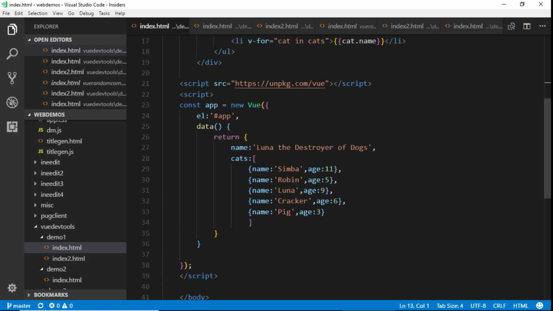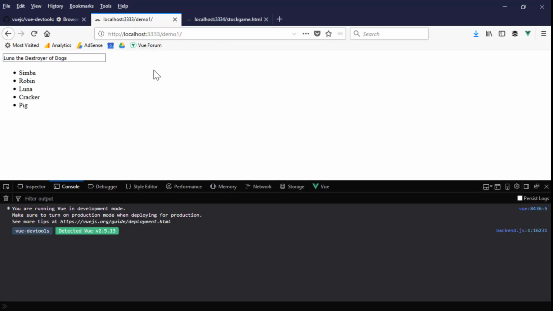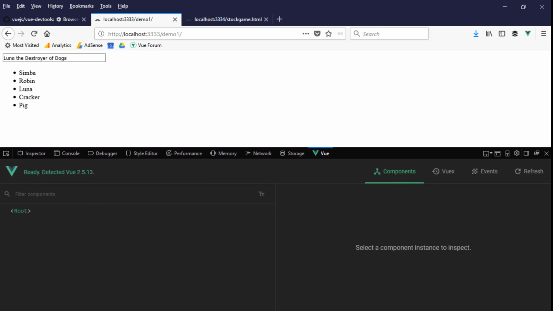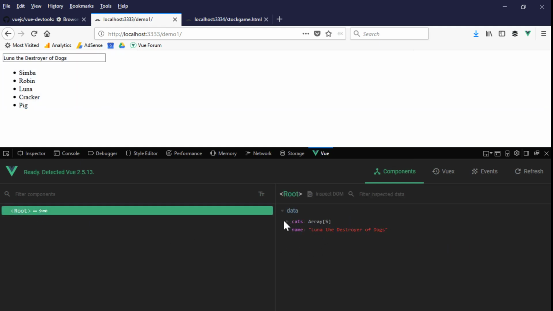Let's take a look at how this shows up in the Vue DevTools. One quick thing to note is that even in the console, Vue DevTools will announce itself to say that it's running. And if I switch to the Vue tab, and I make this a little bit bigger, I can begin inspecting my Vue application. If I select my component, I see that I have access to all the data in here.